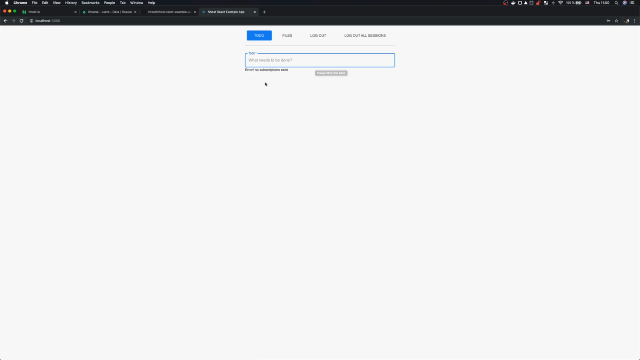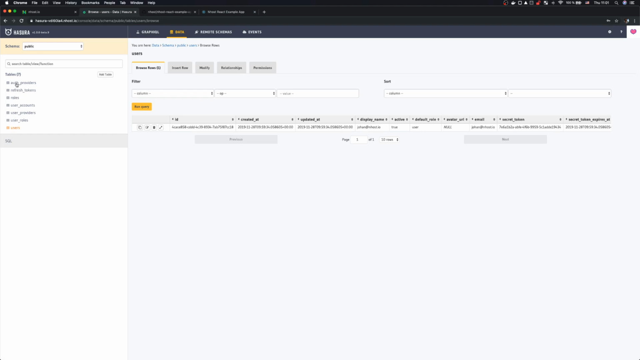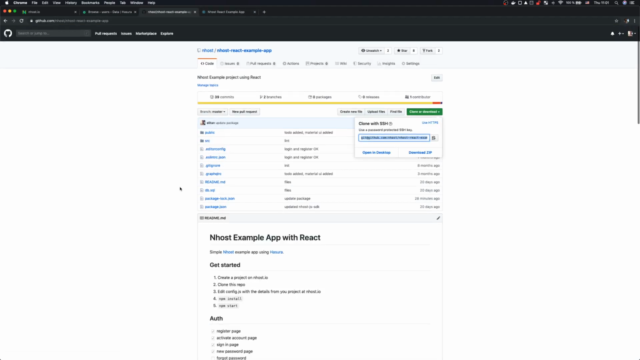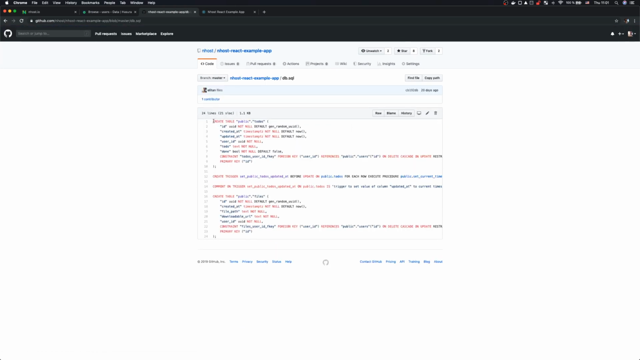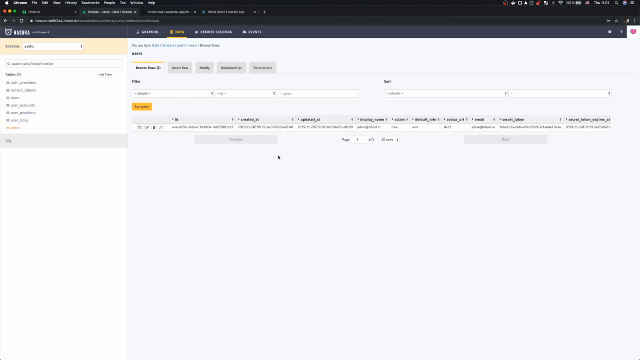Okay, we're logged in, but we have an error here. That's because of two things. This requires a to-dos table, which we currently do not have here. We just have the standard user authentication tables here. So let's start with adding that table. Actually, we're going to add two tables here, and we can just copy everything from the DB.SQL file. So I'm going to copy it.